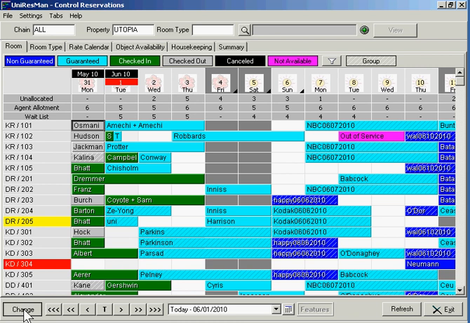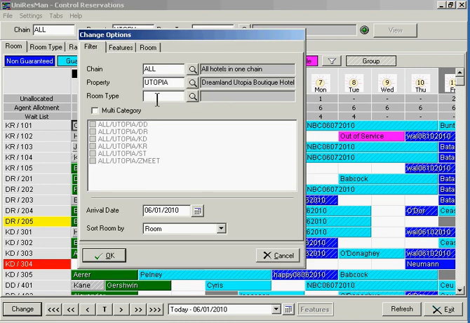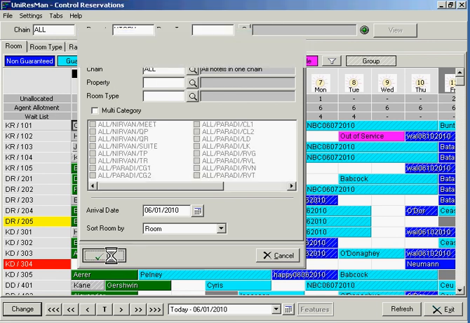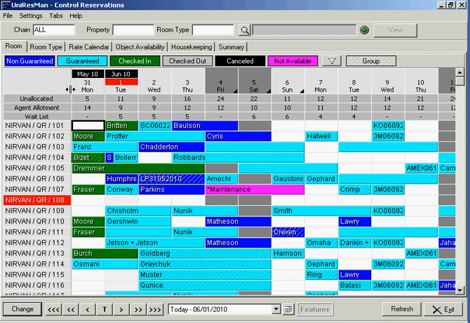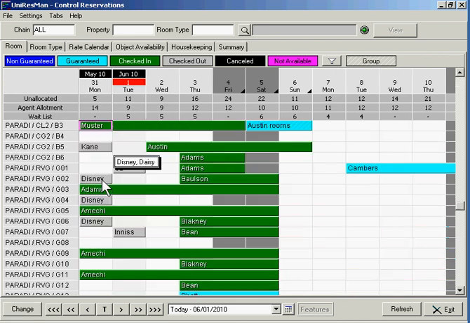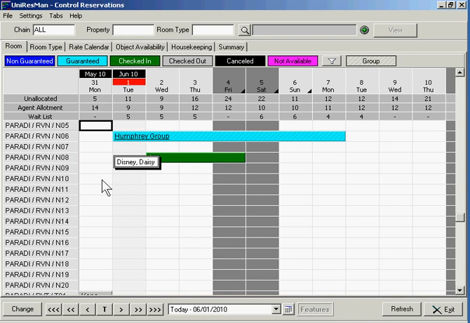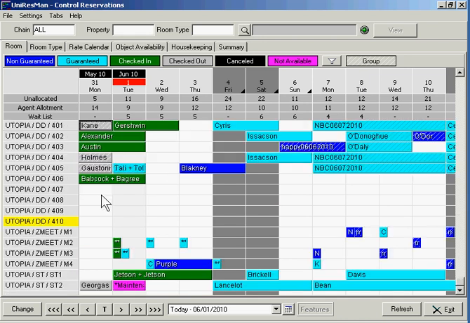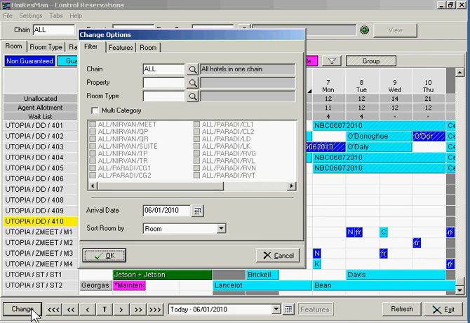We're also able to display multi-property like a central reservation. My sample data has 4 different properties, so I can say OK. It'll come up now and it'll actually show me the property and the room type and the room number. And as I scroll down, it'll move from Nirvana to Paradise to Utopia. Able to see multiple properties at a glance.